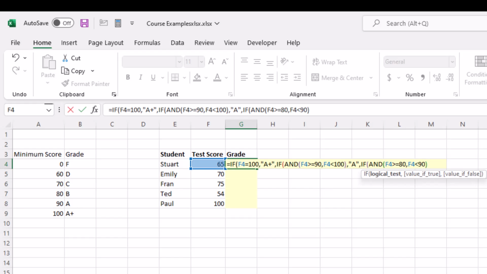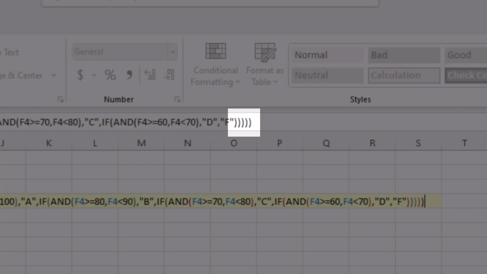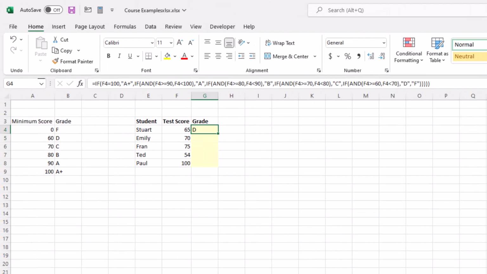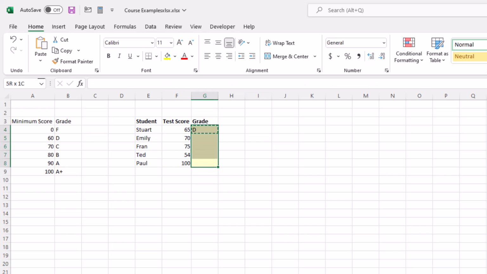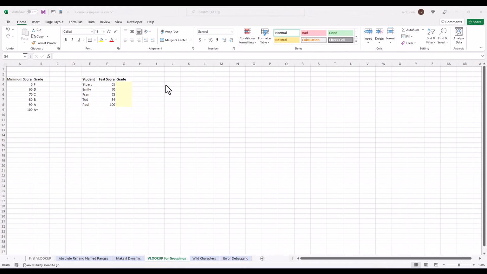And just to be polite, I'm going to speed this up for you. Okay, finally. By the way, look at all of these parentheses at the end. If this breaks, good luck editing that. Although I will say this formula does work perfectly. All of the scores are exactly what we expected. 70 is a C, 75 is a C, 54 F. But there's a better way we can do this.